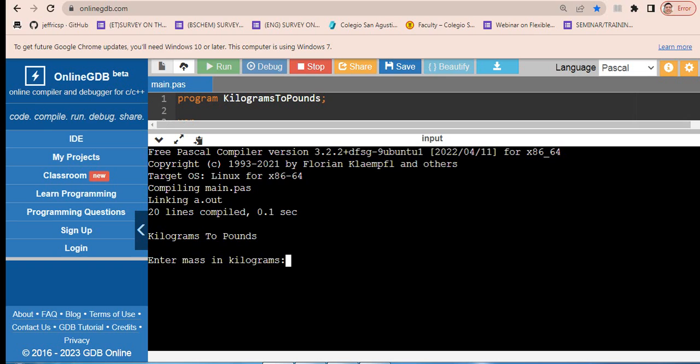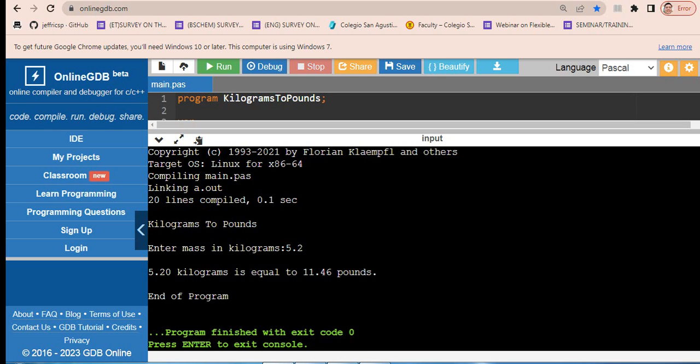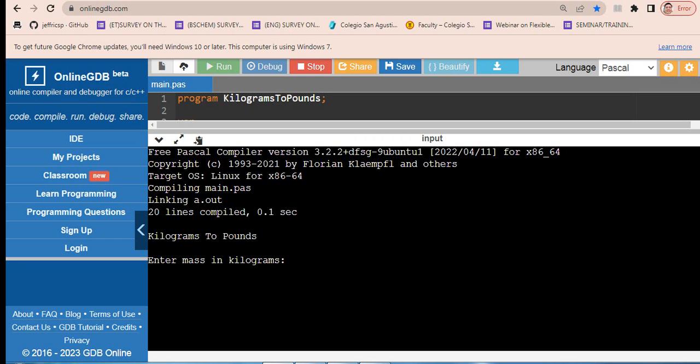Kilograms to pounds, enter mass in kilograms. Let's say we have 5.2. Press the enter key. Okay, 5.20 kilograms is equal to 11.46 pounds. End of program. Okay, let us run again for another set of values.